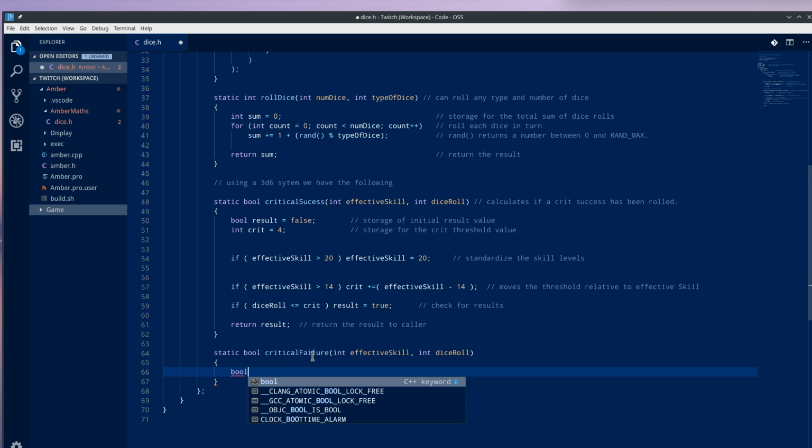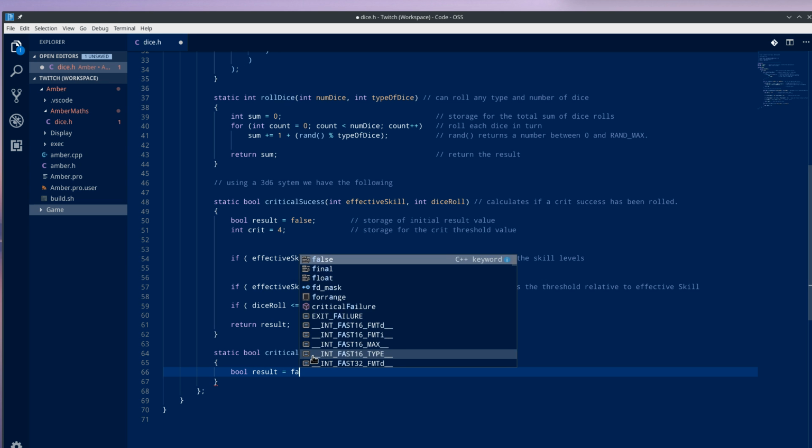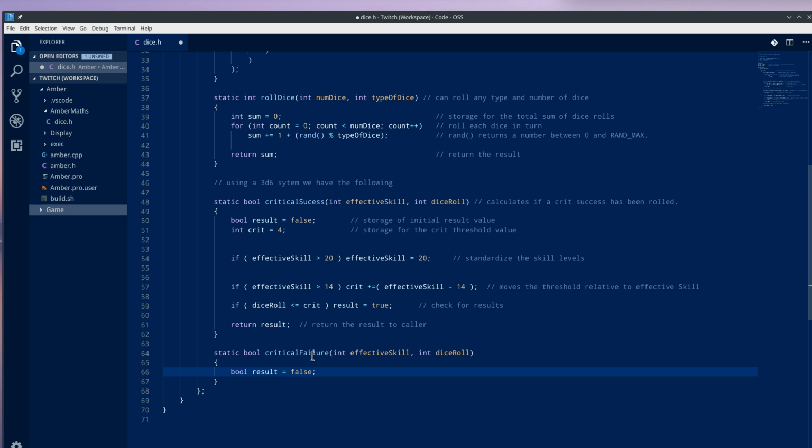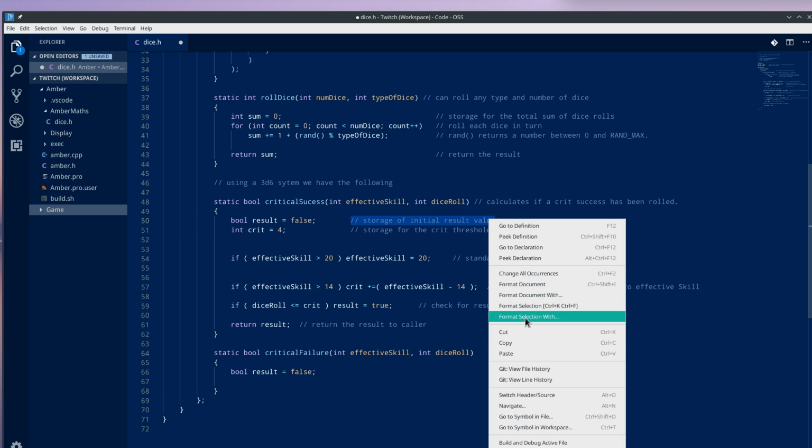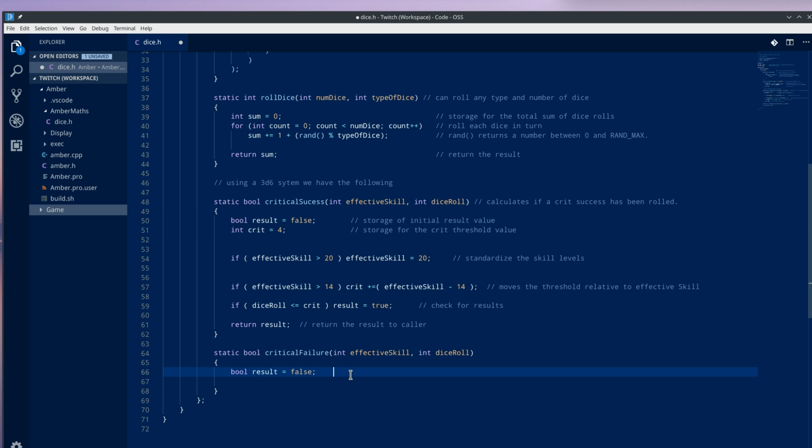Bool. Exactly the same as before. Result equals false. So critical failure, result equals false. Good place to start. Easy now. There we go. I've already got that one marked up. Right. We don't need a crit value because it's just going to be an above.